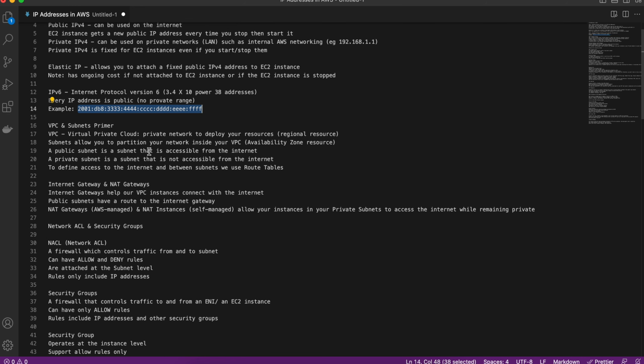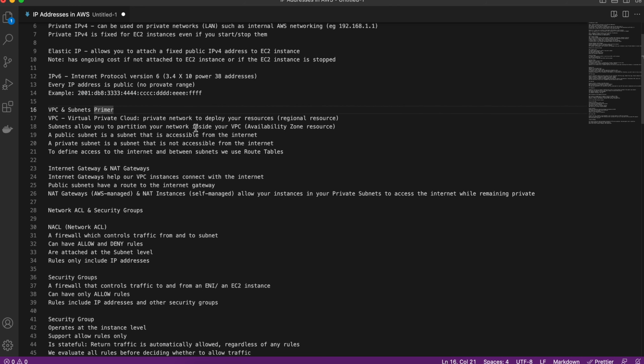VPC and subnet primers. VPC, Virtual Private Cloud, is a private network to deploy your resources, a regional resource. Subnets allow you to partition your network inside your VPC, an availability zone resource. A public subnet is a subnet that is accessible from the internet. A private subnet is a subnet that is not accessible from the internet. To define access to the internet and between subnets, we use route tables.